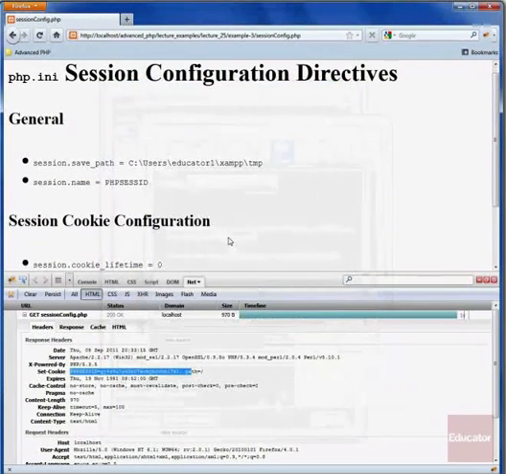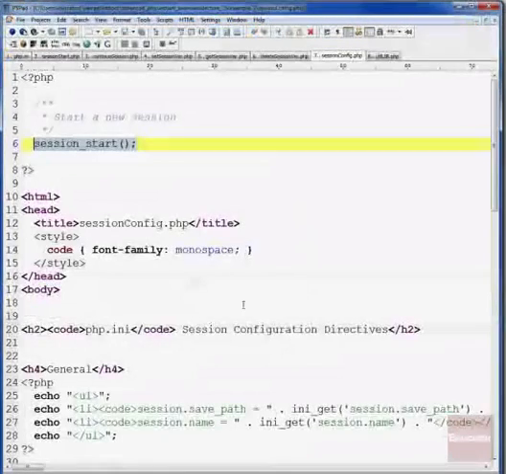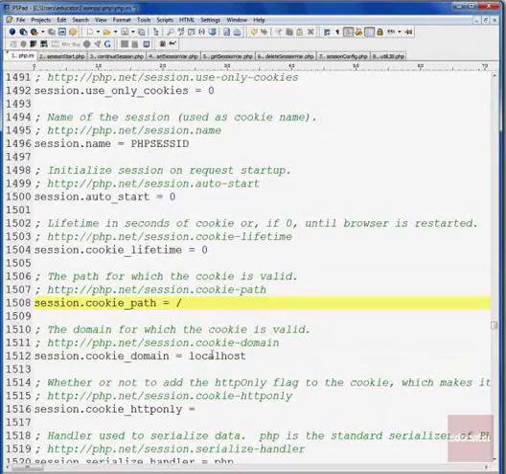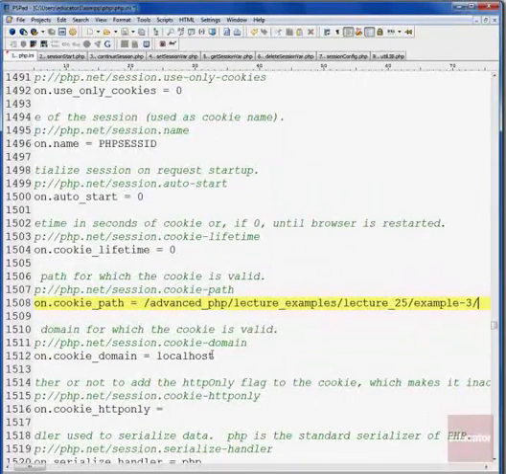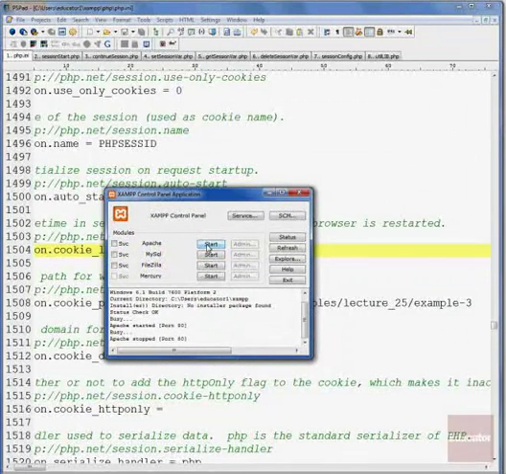Well, let's say we want to change that so that when this script starts a session, it generates a cookie that only works for this particular path, for example this example3 directory. We can go to our PHP INI file. Let's explicitly set the cookie domain to localhost. We'll set the path equal to the path of the directory of this particular example. And let's say we want the cookie to expire in 60 minutes, which would be 60 seconds times 60 minutes, 3600. So it's going to expire in an hour. We've changed the configuration, so we go ahead and restart Apache.